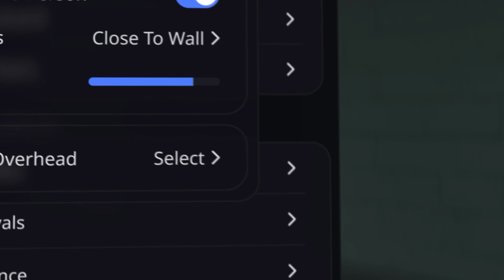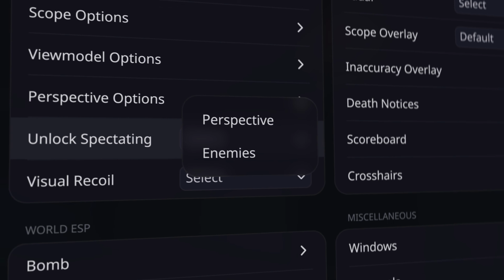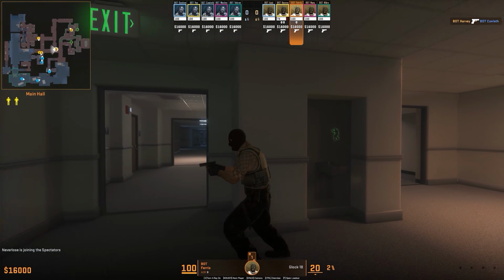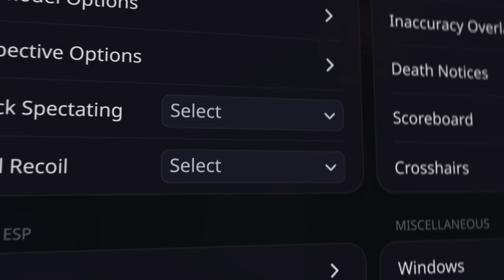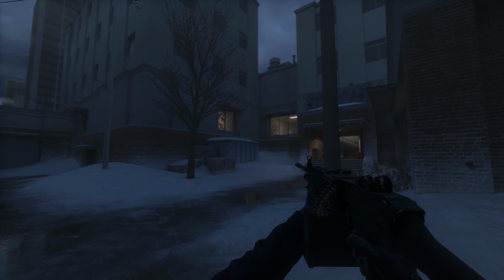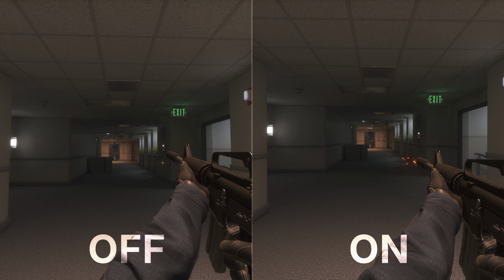Also located here is Disable Overhead. This feature allows you to disable overhead labels, both your own and teammates. Next comes the Unlock Spectating feature. The perspective parameter allows you to enable spectating in third person where it's prohibited. You can also unlock spectating enemies. And the last setting in this group is Visual Recoil. Using this feature, you can disable camera shake when shooting, crosshair displacement, and also reduce view model displacement when firing.